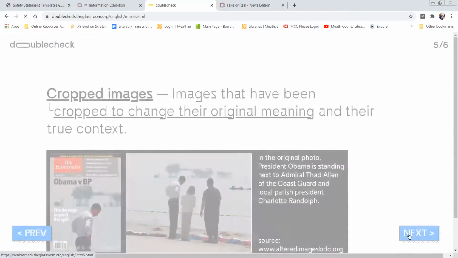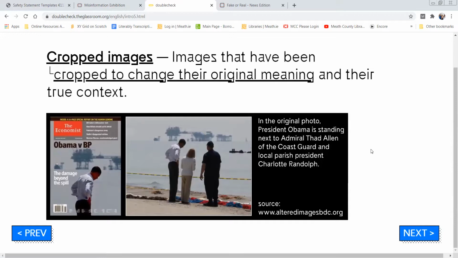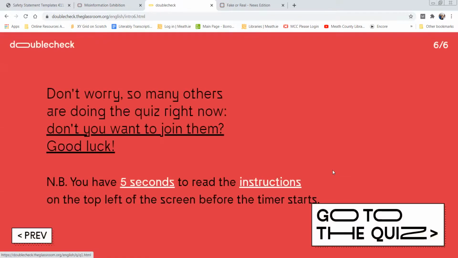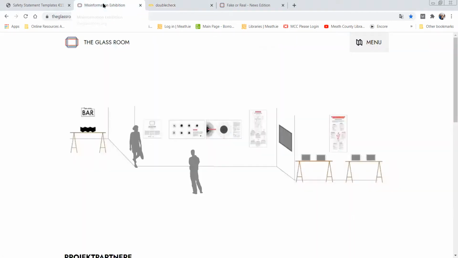So that's that one. And I think there's actually a time limit on it. So it sort of puts you under a bit of pressure. Yeah, you've got 5 seconds to read the instructions before the timer starts, and then you have to take part in the quiz against the clock. So it puts a little bit of pressure on you as well. But again, another good practical exercise in learning about image manipulation and misinformation that spreads that way. And then in the last object in this section is called A Drop in the Ocean.